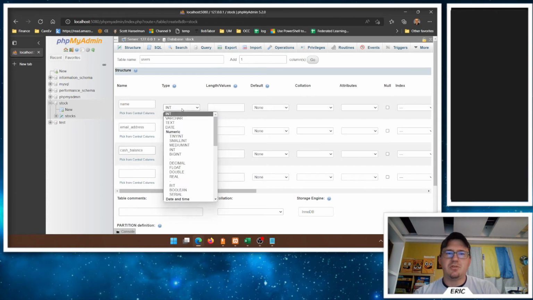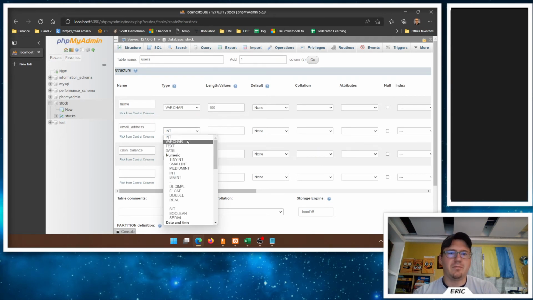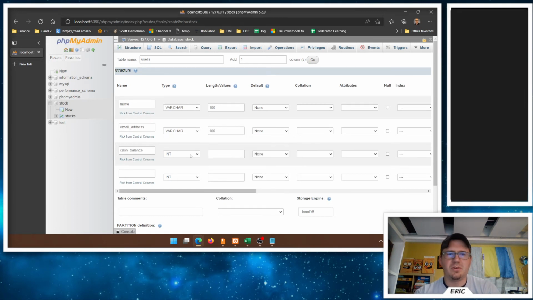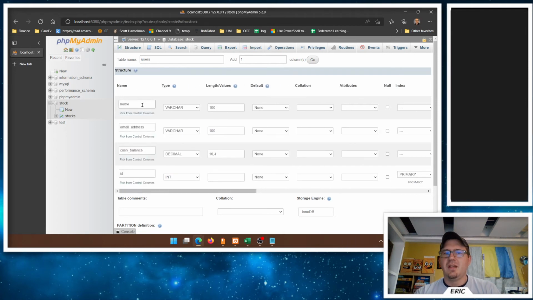So name should be a variable number of characters, probably like 50, maybe even more than that. Let's go with 100, because my kids have 15 character last names. And for email addresses, probably another 100 or so. We don't really know. For cash balance, we'll probably do decimal again, maybe like 16.4. I mean, they should have it in whole pennies, so 2 might be fine, but we'll just put it in 4, because if they sell stock that has small fractional values, we can give them small fractional pennies. Then again, I'll add that ID field as an integer. Just check this auto increment box. It adds the primary unique key.